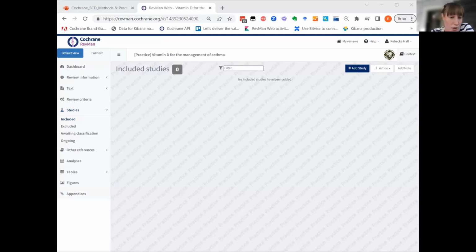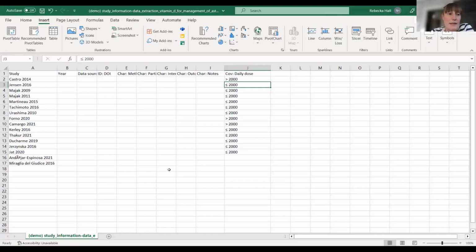So the first file that I'm showing you, you can see this is an Excel file, but it's actually saved as CSV. That's really important because CSV is the format that RefMan can handle. And this sheet is called the study information sheet, and it has information about the studies. It could have information about the study characteristics. In this data set, there's nothing there yet, but what you can see is that we have actually added categories for the covariate that we have defined for our analysis.